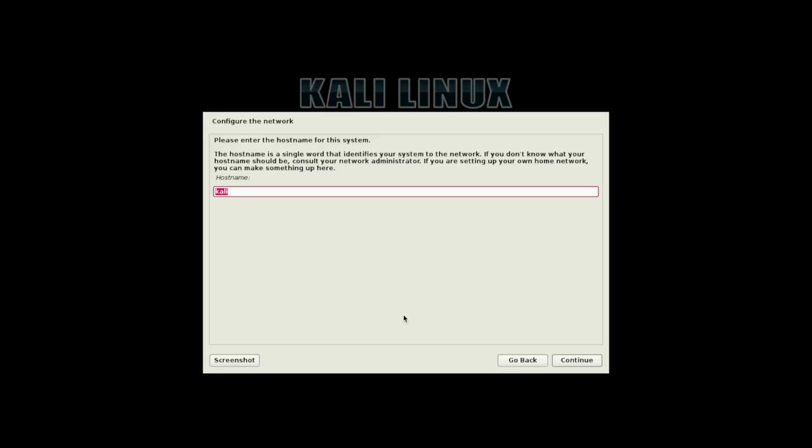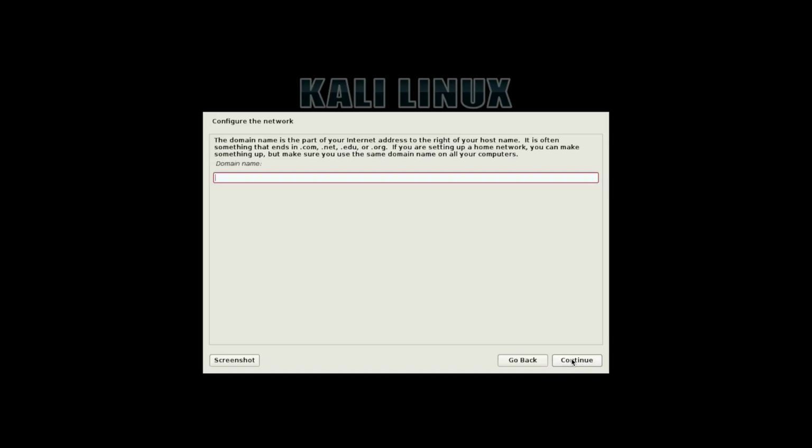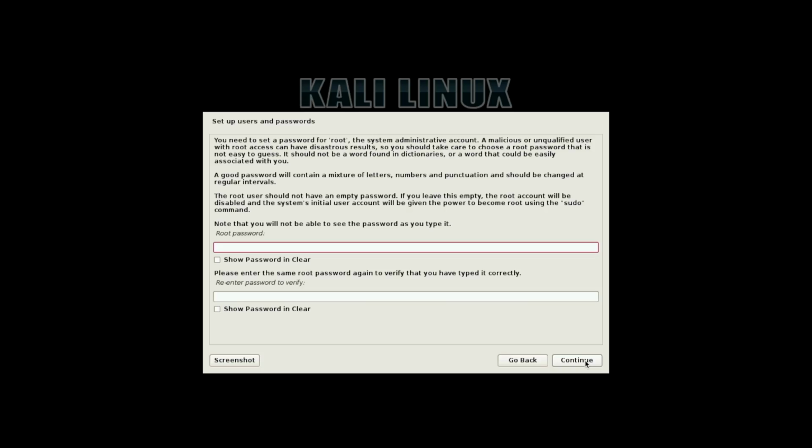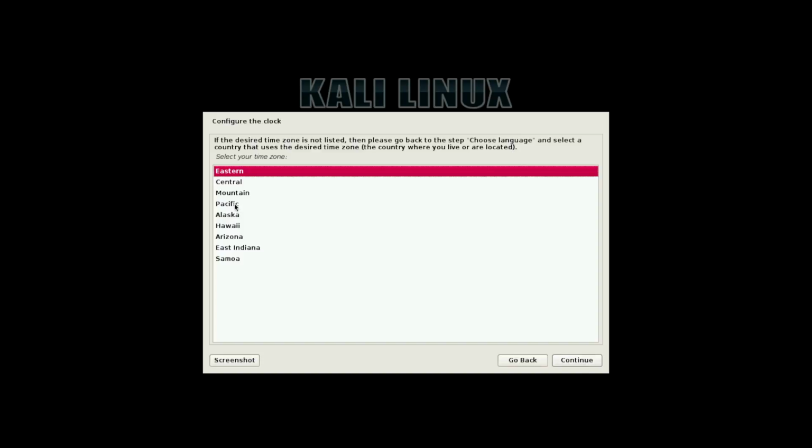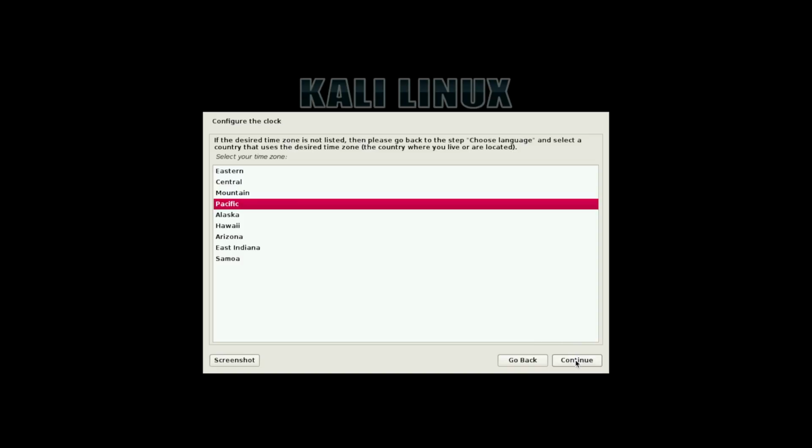Let's keep the default for the system host name. In our case, this is Kali. Select continue. And here in the domain name, you can make it anything that you would like as long as it ends in a .net, .com, .org, something of that sort. Then here we have the password fields. It may go without saying, but please remember this password. After you set it, let's hit continue. You can then select your desired location for your time zone and select continue.